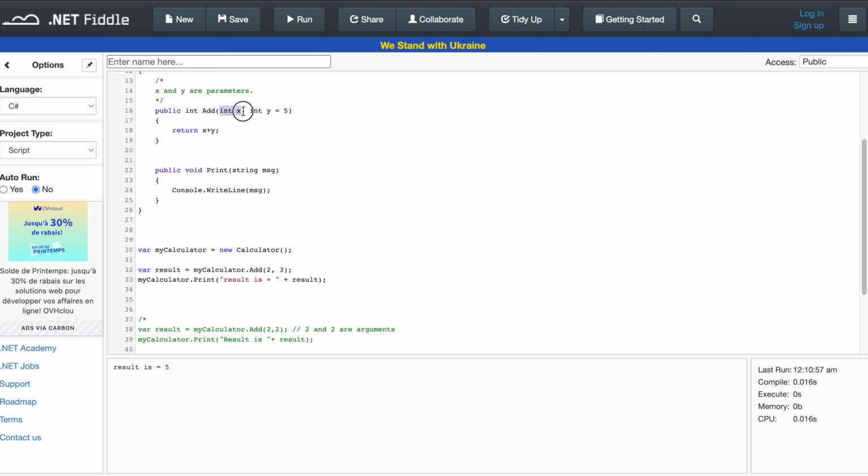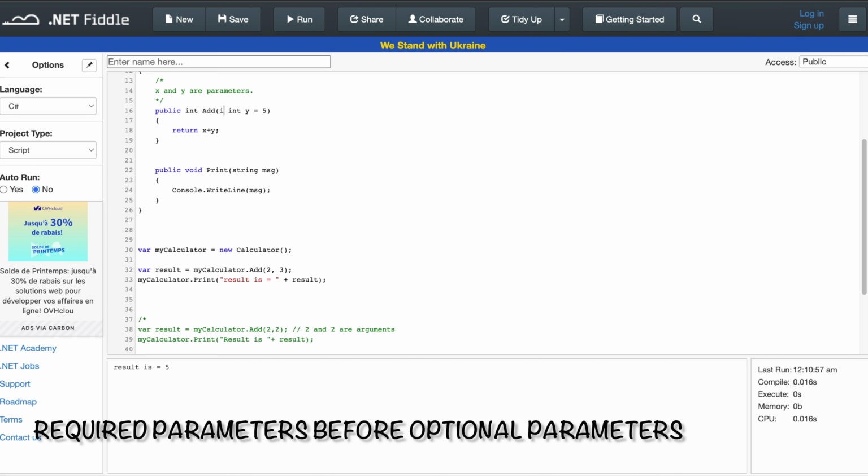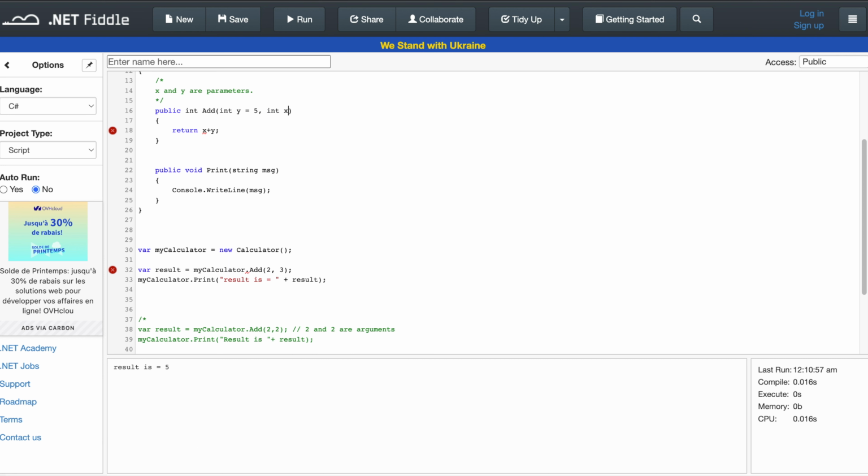But x is a required parameter. You have to pass in the value for x. So if I omitted this and added x afterwards, this will generate an error. The error says optional parameter must appear after all the required parameters. So note that if we are going to use a default value for a parameter, which makes it an optional parameter, all our optional parameters must come after the required parameters.